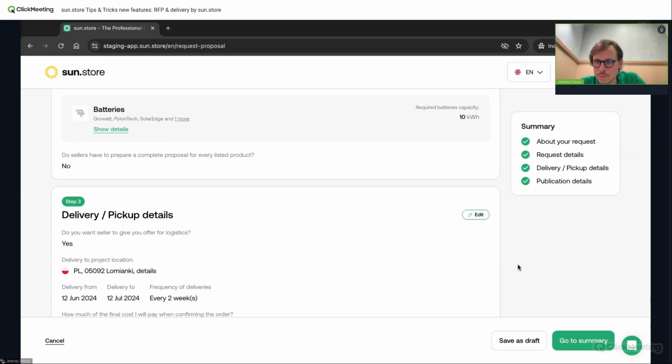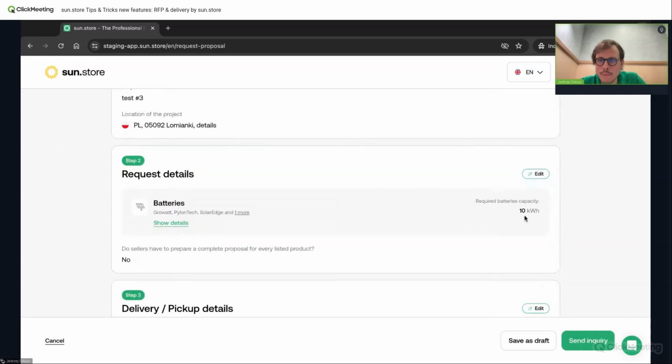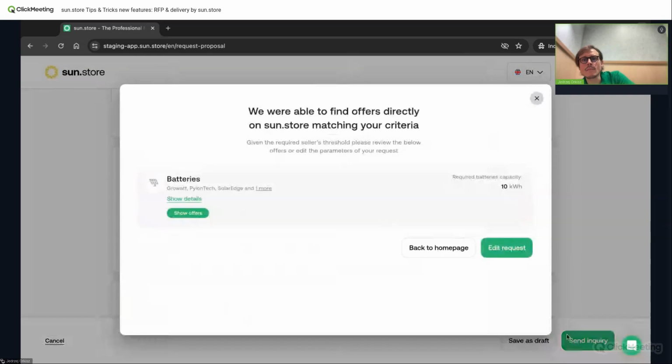And in this case, what we'll see is that when you go to summary, remember we were asking for batteries, but only 10 kilowatt hours. And we want to send the criteria. If the request we're creating is small, we are not able to create the RFP. We are not able to send the request to the sellers because the sellers, they have their threshold on what is the size of the RFP that they're expecting, just to make sure it's a tangible business for them.